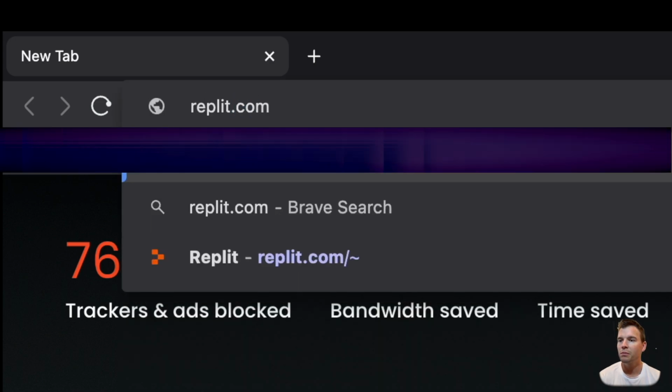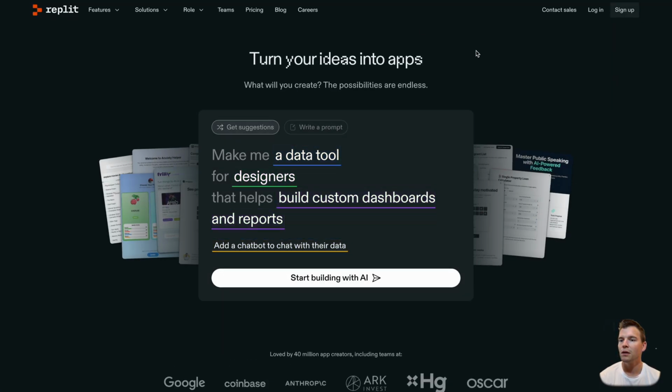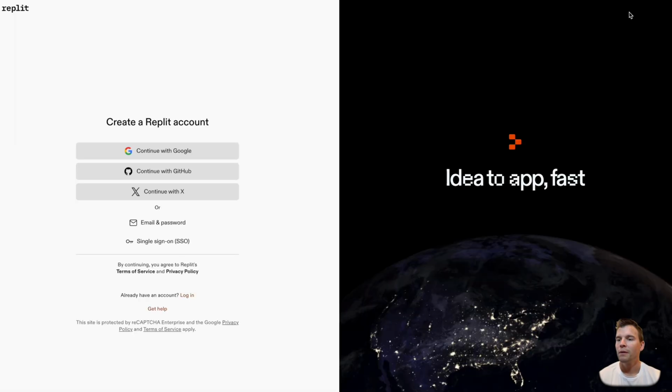So we're just going to quickly open up Replit here, which is going to be our online editor. If you go up to the top here, you could sign up or log in. We'll sign up, and we've got a couple of options. We can do Google, we've got GitHub. We can also continue with X, email password, single sign-on, whatever we want to do, you get to choose. In this case, we are going to go with the sign in with Google, and I will use my Google stuff here.